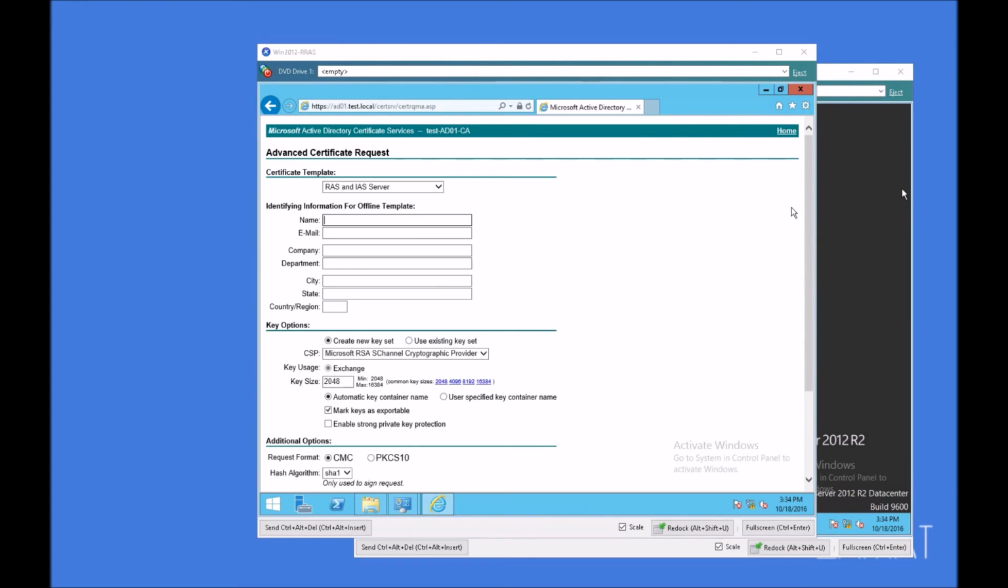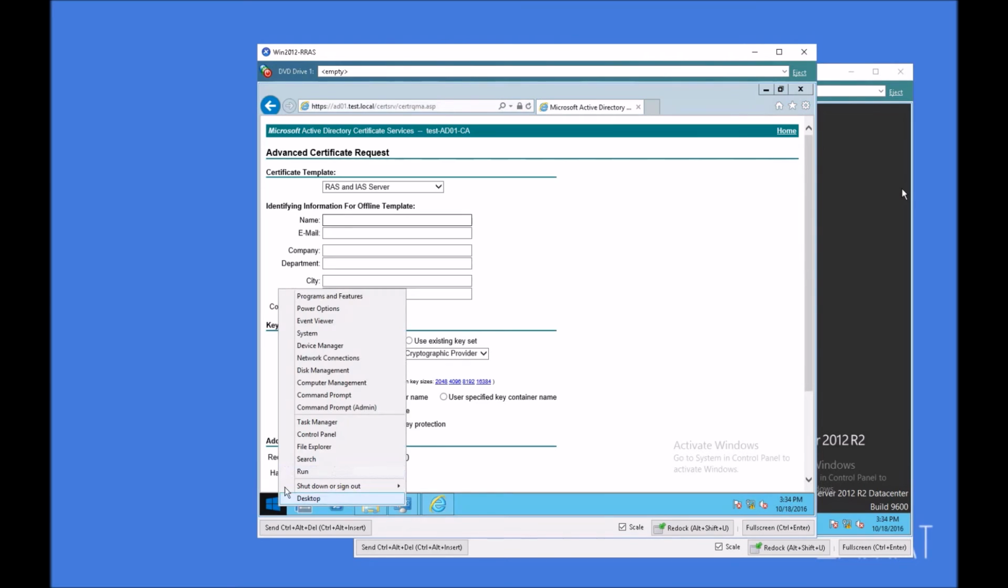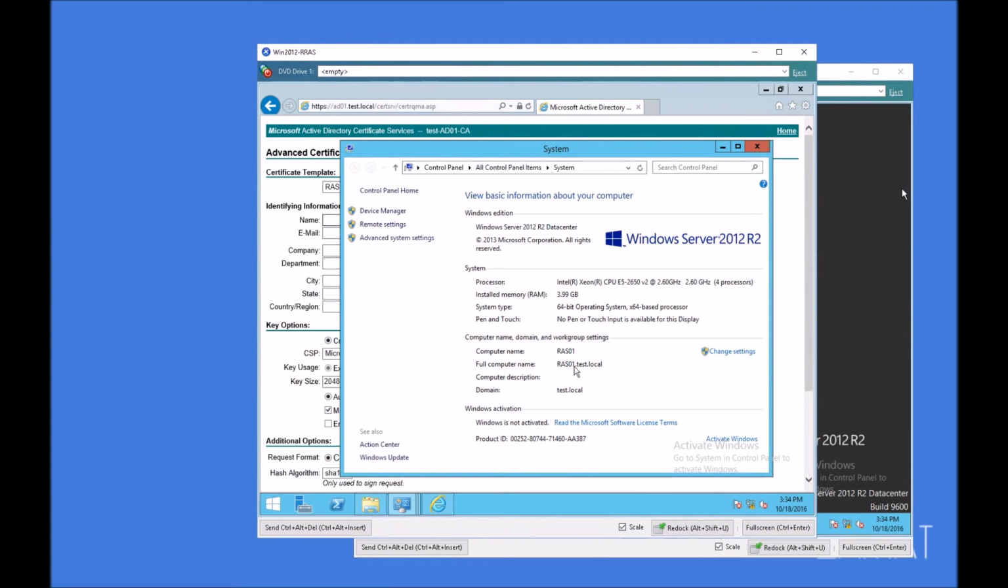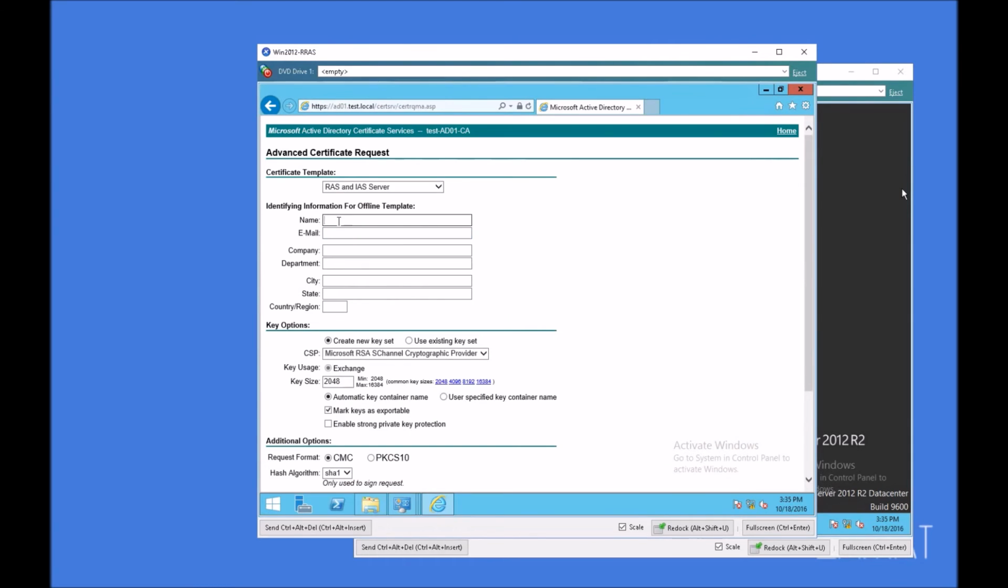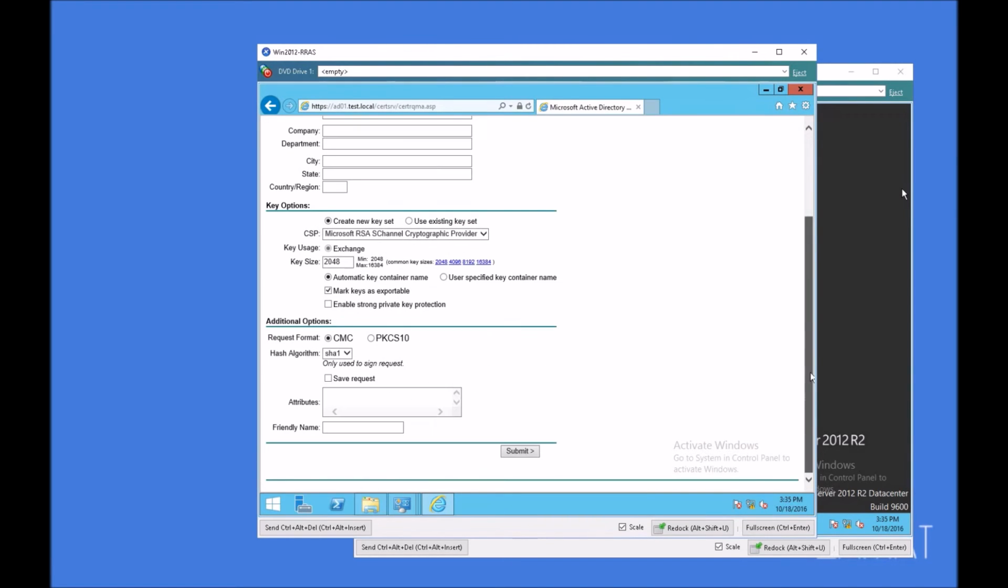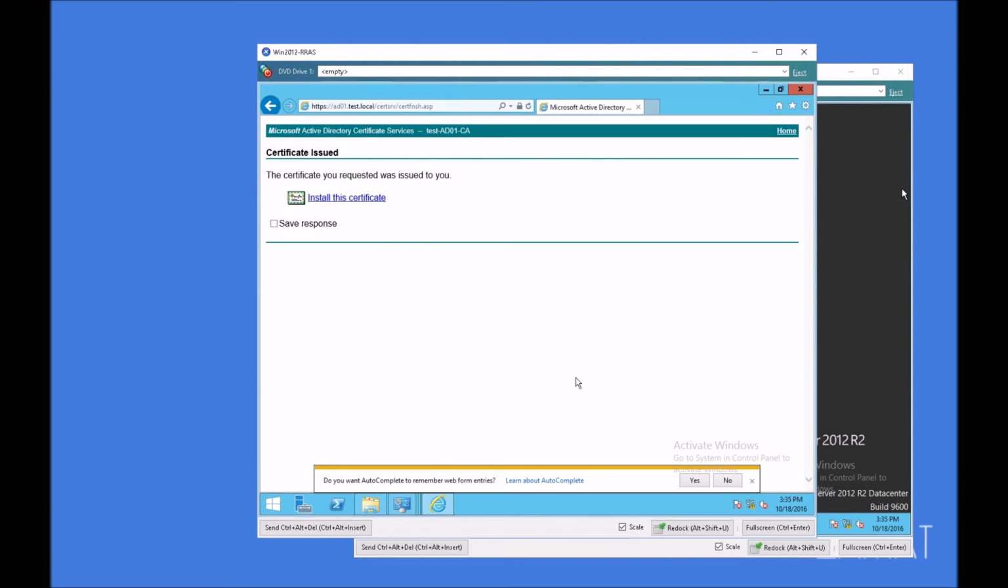So let's provide the name. But first we should check what is the name of our system here. Area 01 test local. Alright. Area 01 test.local. Seems okay. We have to go down there because the key is already marked as exportable, so we can just submit and install our certificate.